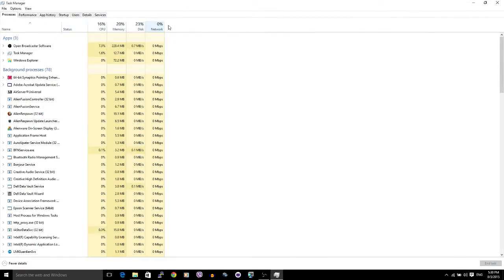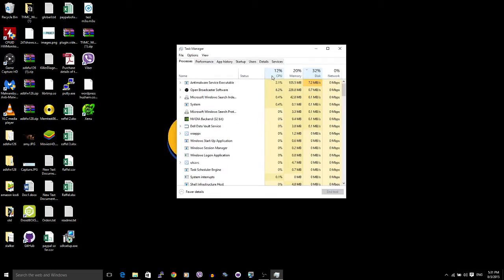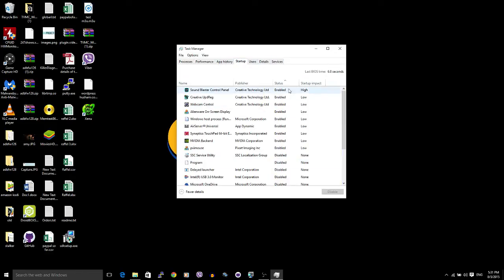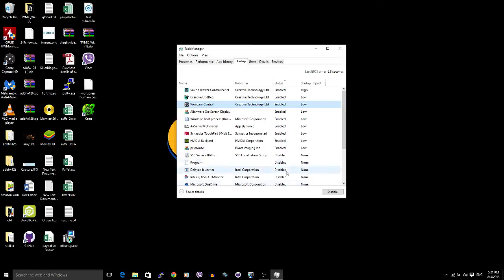So here, this is how you manage it. It's got loads of services, so you can see how much power they're all using. Now the other thing you need to know is there is of course the functionality which you already know about if you have Windows 8. You click on Startup and check which one you want to disable. If you want to disable this, just disable it.